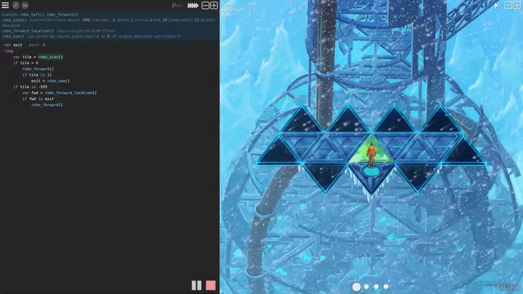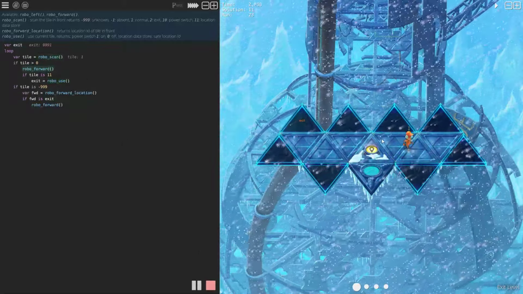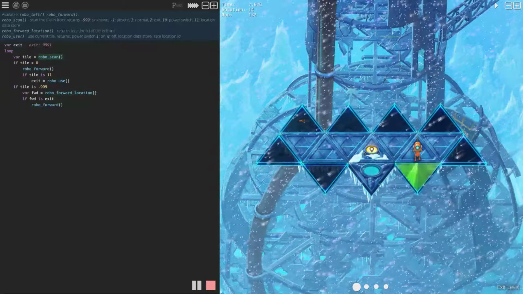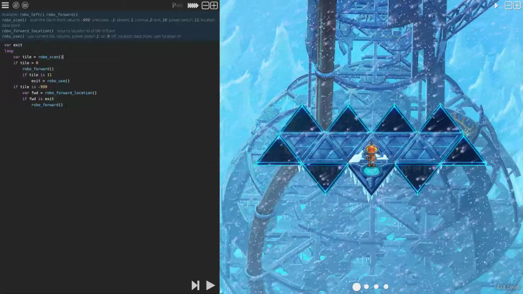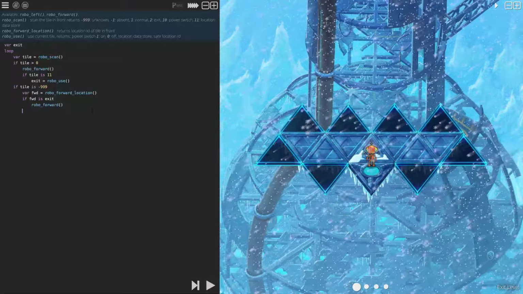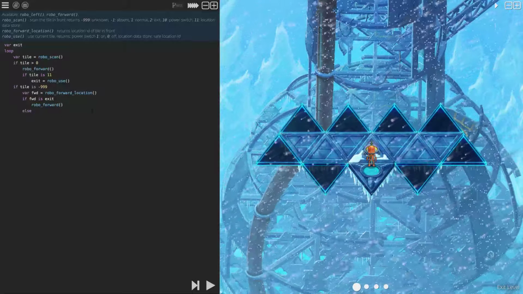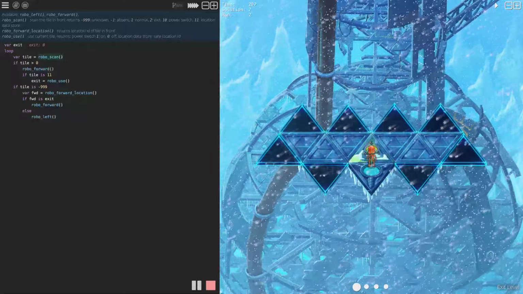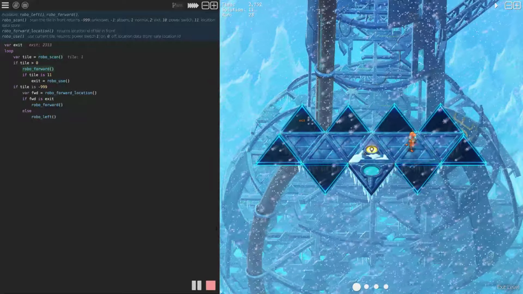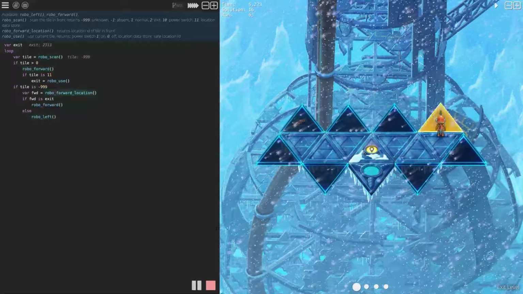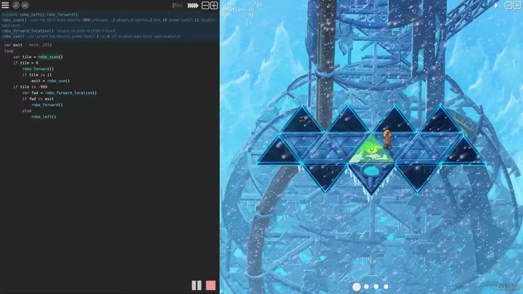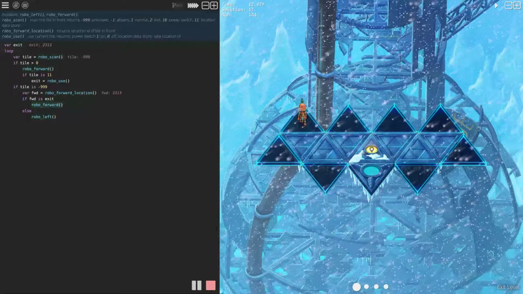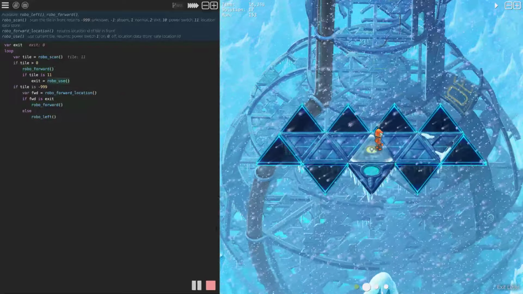Wait, so why did we get stuck here? We loop, we scan, we move forward, we use... Right, but it returns -999. And if it is exit, then otherwise I'm going to turn. We're going to turn left. But we're going to go in a circle now. Kind of. Not really. Okay, so this works.